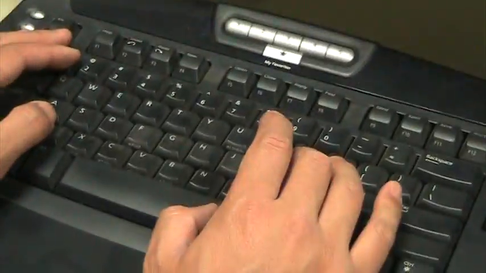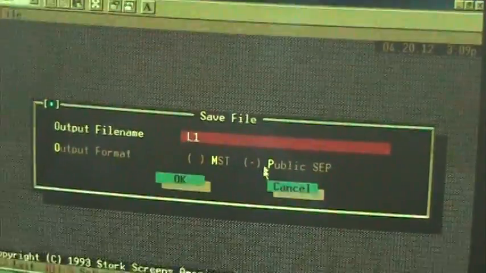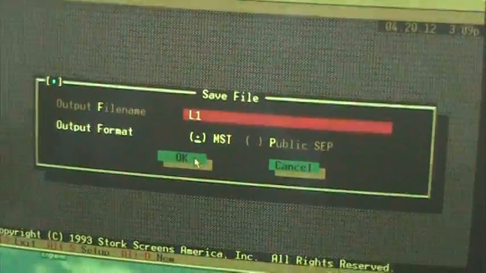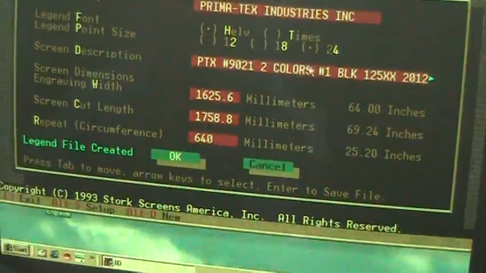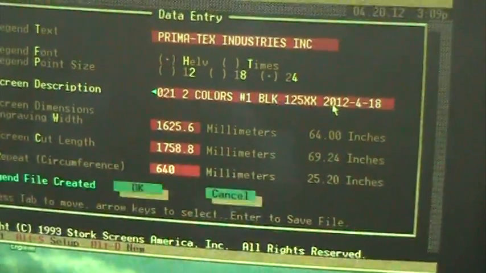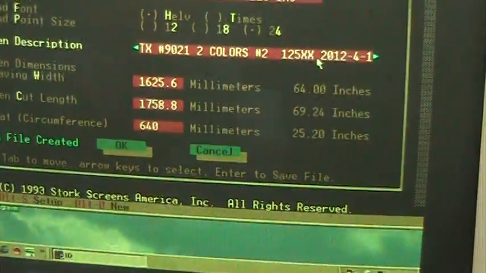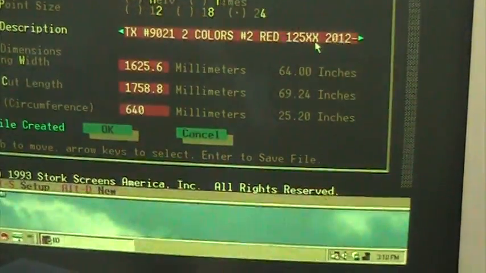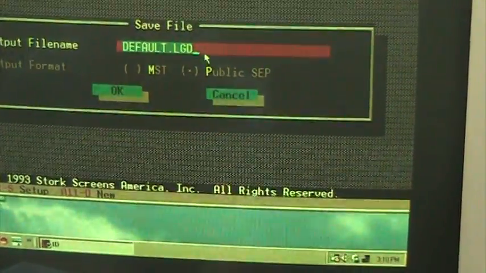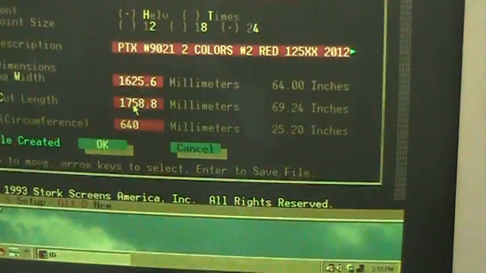And this is your first legend, legend 1. Normally we use the MST file format, so click OK. And then for the second screen, you don't have to change anything except this. I'm doing the second screen, which maybe is red, and I'm still using 125 mass. I click OK. Here I put L2 and MST, click OK.